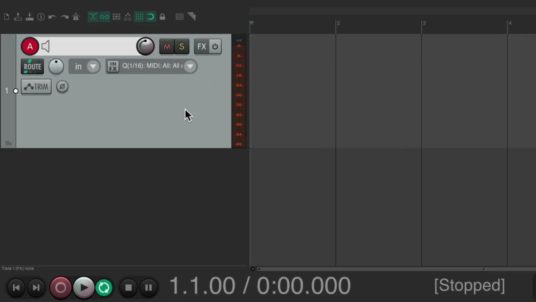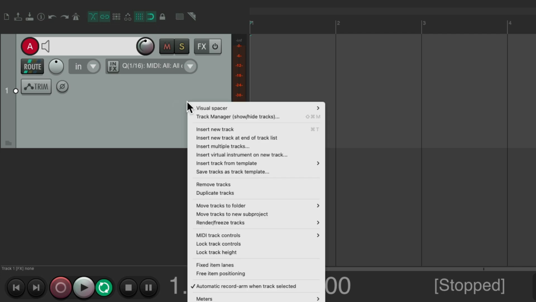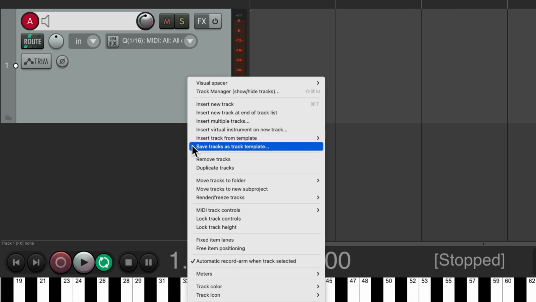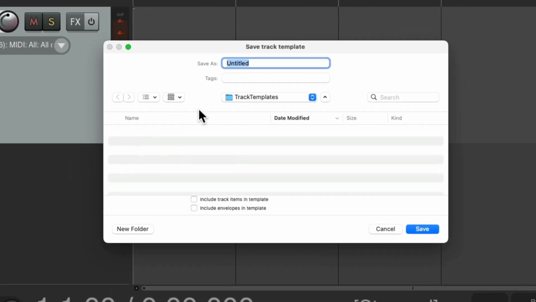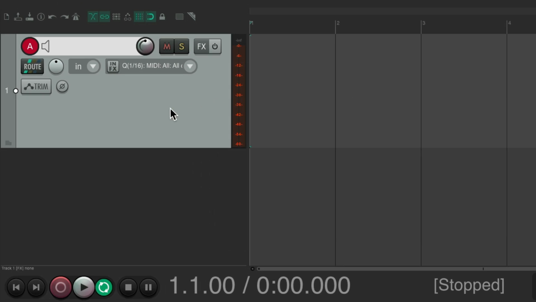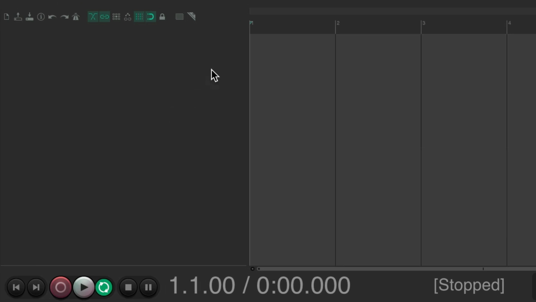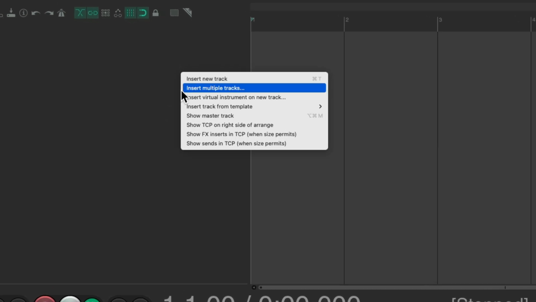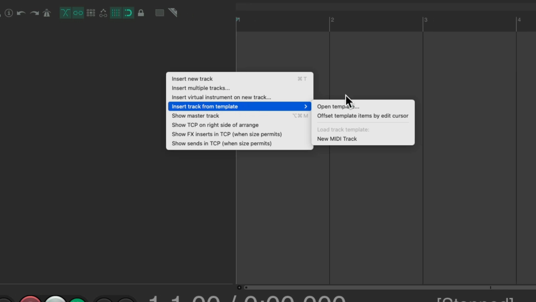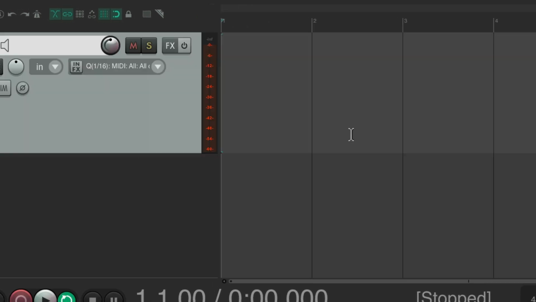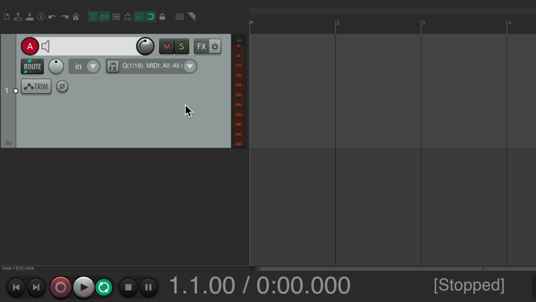But to save us time in the future, let's save it as a track template. Right-click it, go down here to save tracks as track template, and we can give it a name, and then save it. And now we can delete this track and right-click at any point, insert track from template, and choose that track template right here. And that creates that MIDI track, saving us the trouble of setting it up each time. Let's give it a name, and now it's ready to go.